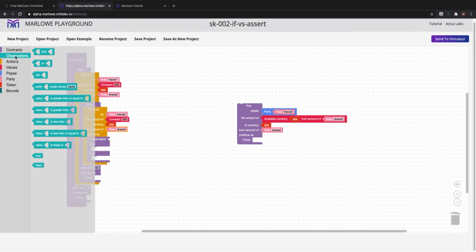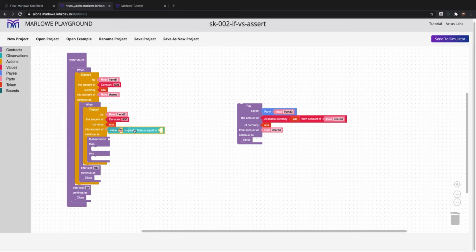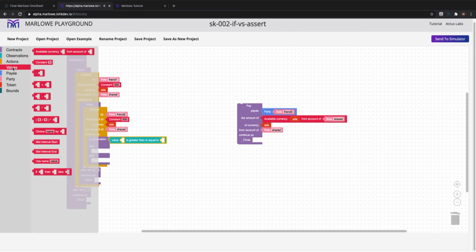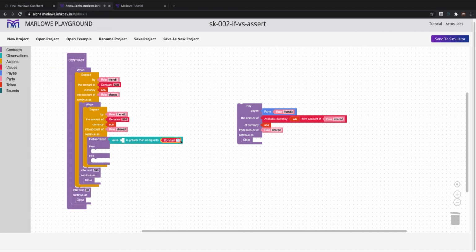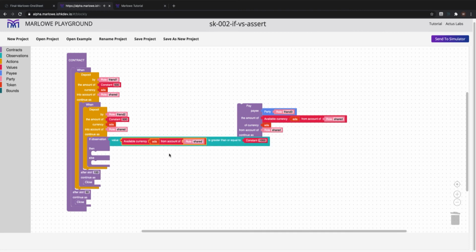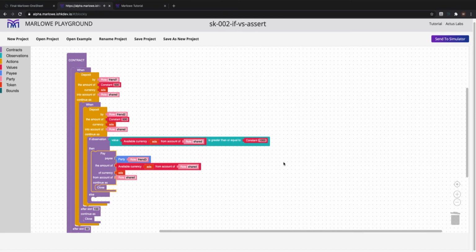And what am I trying to do? A certain value is greater than or equal to 1,000. So value has to be greater than or equal to 1,000. What value? It's this value right here, isn't it? It's the amount of ADA in this shared transaction. That works. Cool. All right. So if the available ADA that's been dropped into this shared transaction is at least 1,000, then let's pay friend 3.